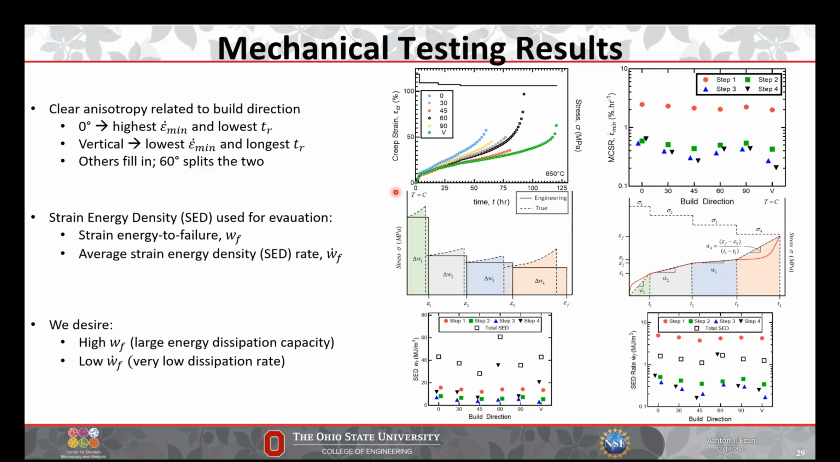And so then what these folks in Dr. Stewart's lab have done is use a strain energy density method for evaluation. And basically what they're doing here is taking the area under the curve, and you can see this in both graphs, to get strain energy to failure, which is called WF, right? And then average strain energy density rate, which is this other WF with a little dot on top, which is just basically the area under the curve, which if you know material science, that's the energy input, right?